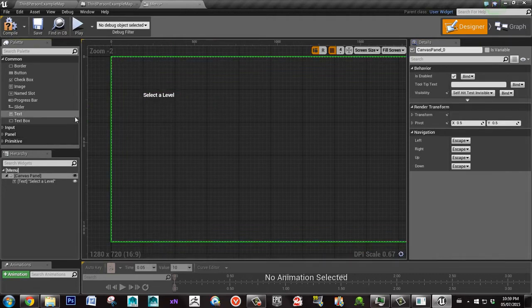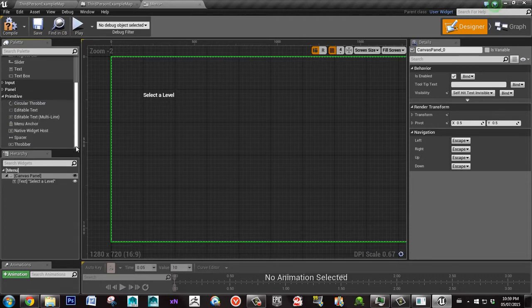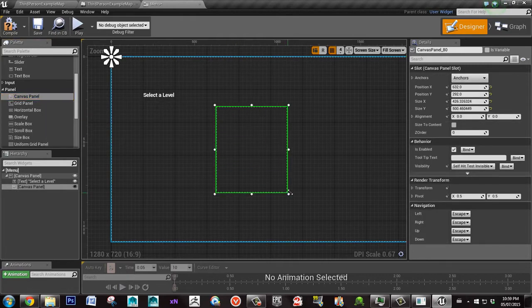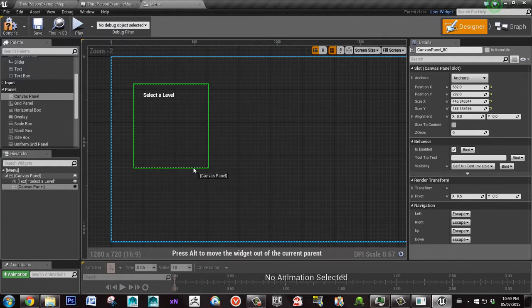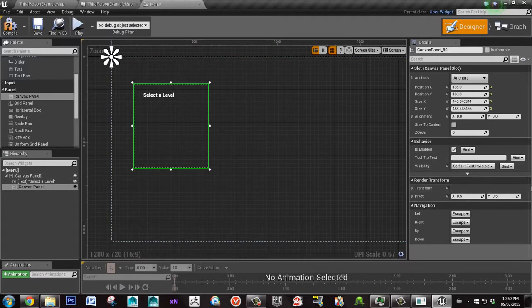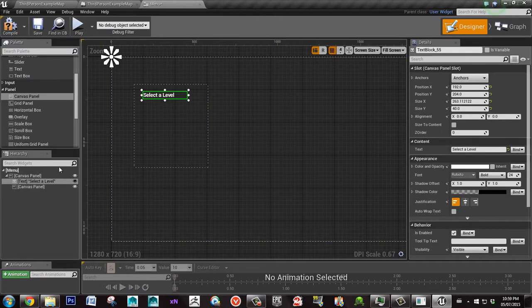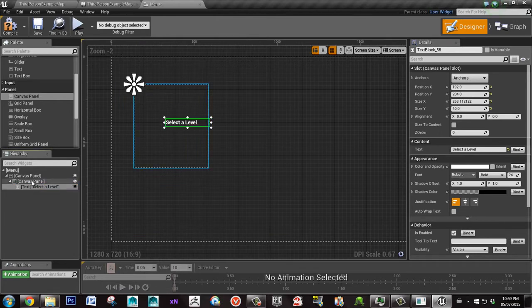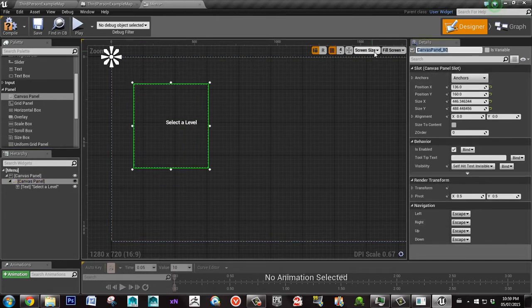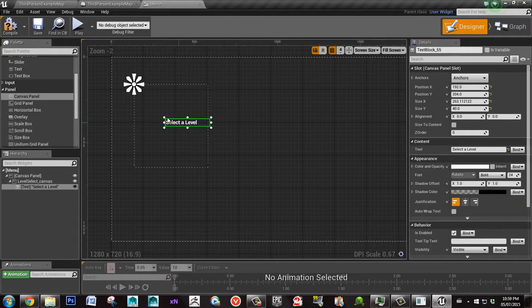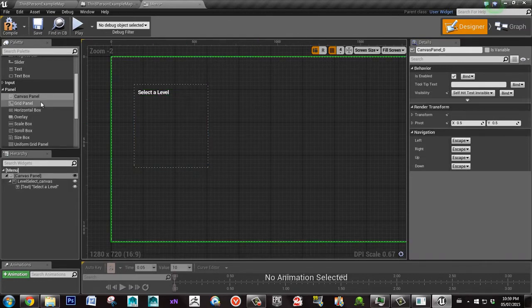Just to make it easier to organize, we're going to wrap it up in a canvas. Here, canvas panel. So I make this canvas panel, and we'll take this select a level text block and put it into this. And we'll name this level select underscore canvas.